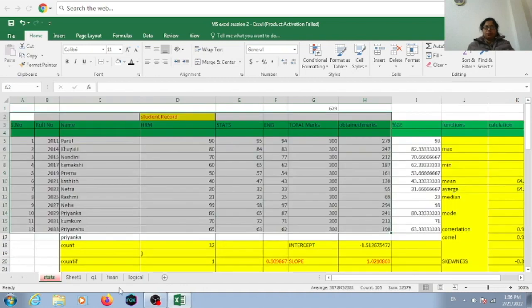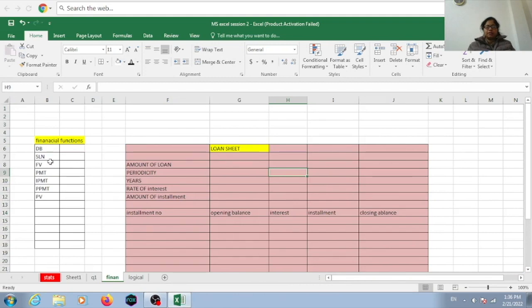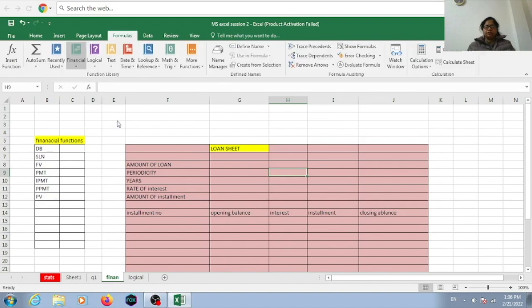So now I'm going to tell you about financial functions. There are DB, SLN, FV, PMT, IPMT, PPMT, FV, and there are so many functions in financial functions. So these are the financial functions. I'll explain a few of them. I'll start with the PMT function.